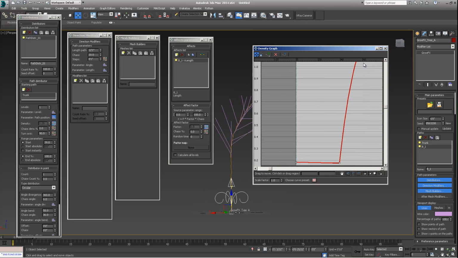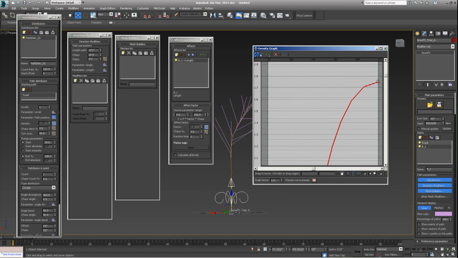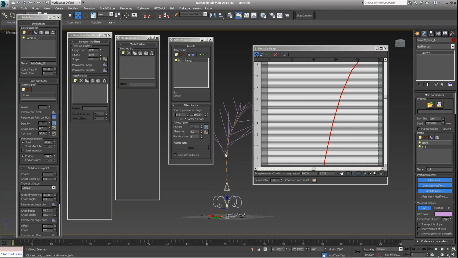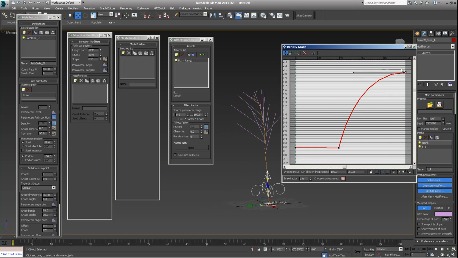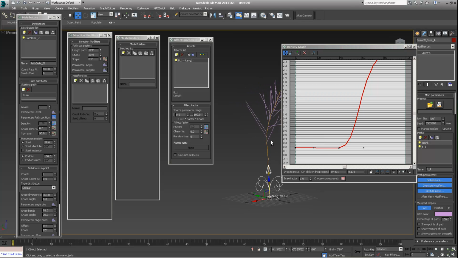So just to give it a little bit of variation. And generally I make this a little bit more stark of a contrast, depending on what I'm doing. So something a little bit more like that.